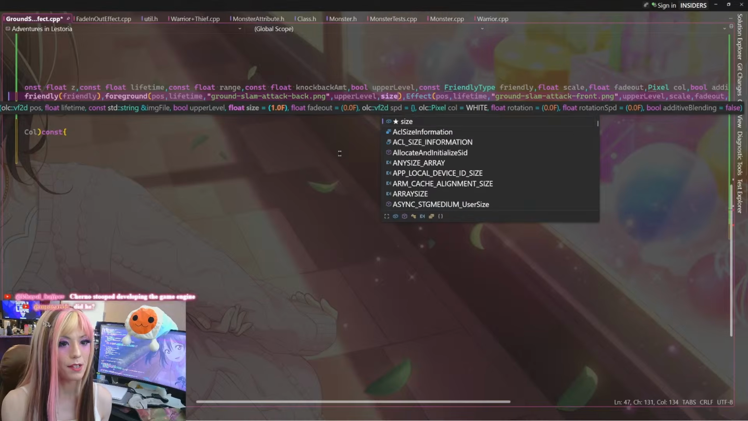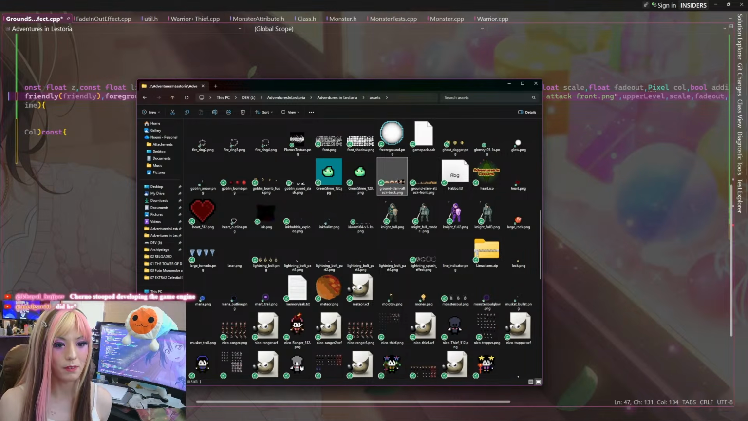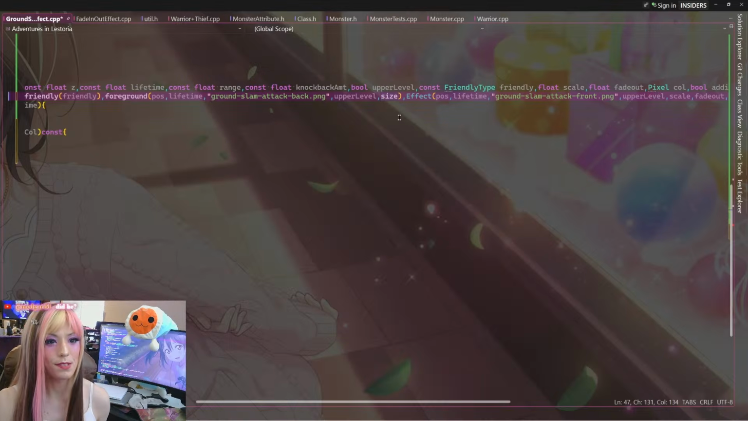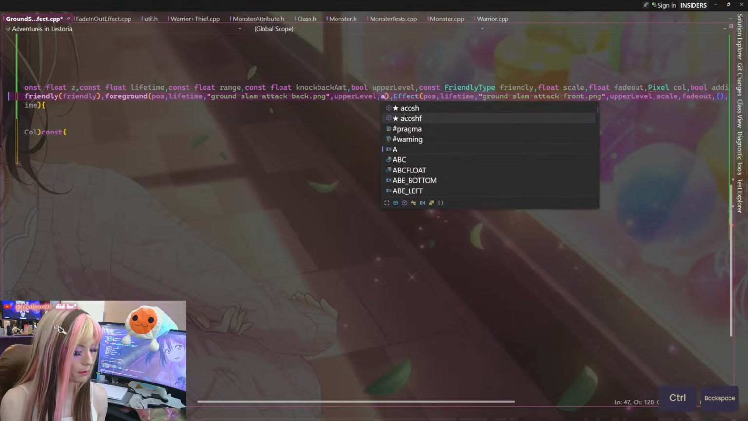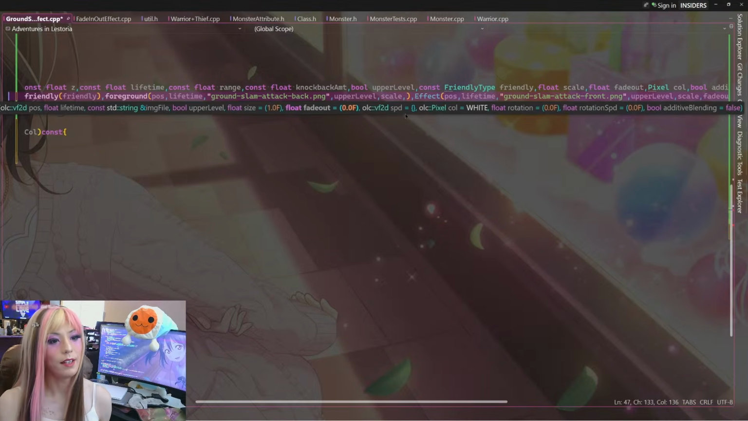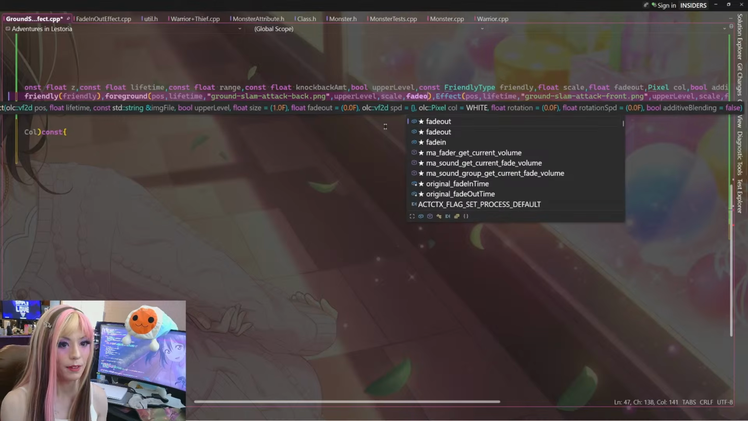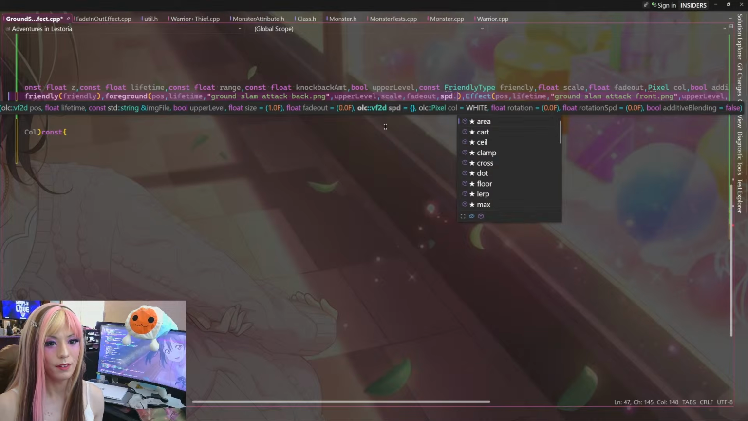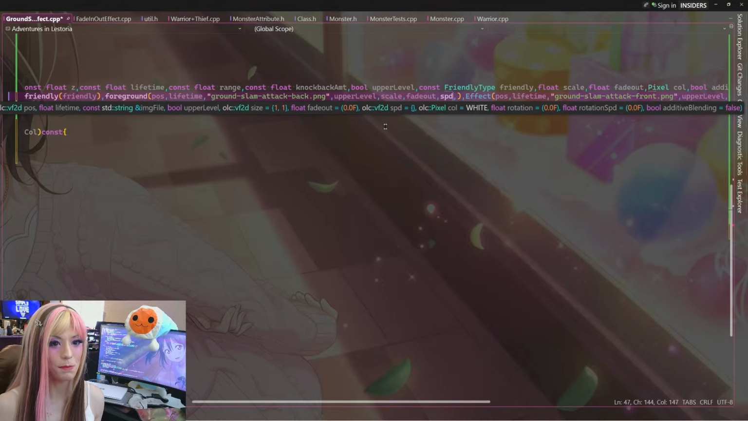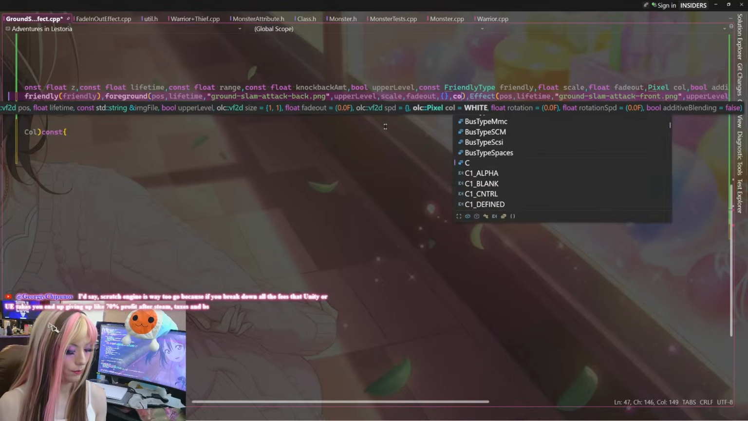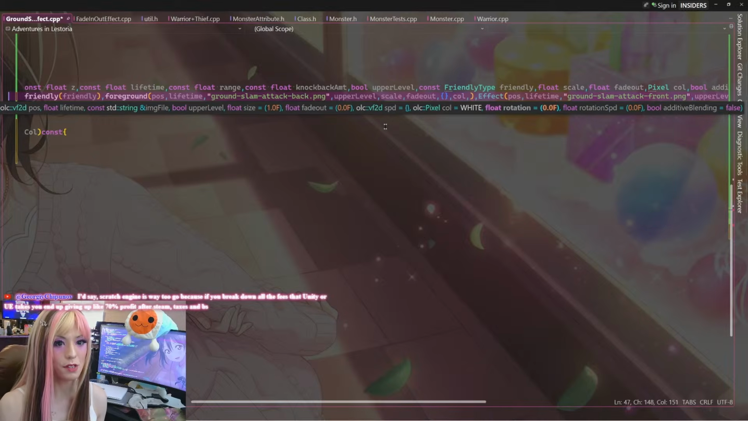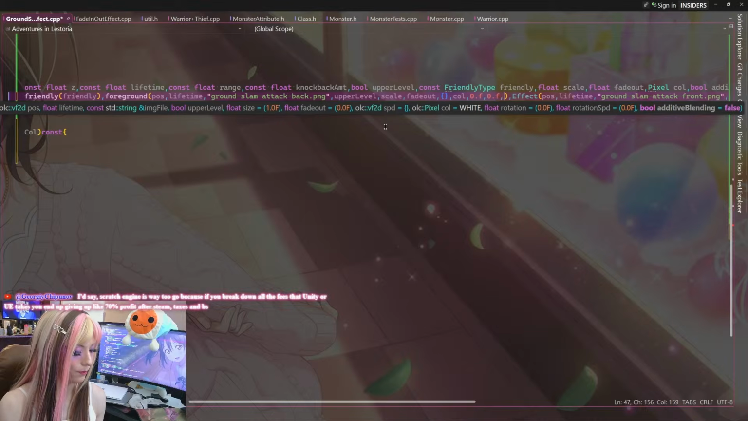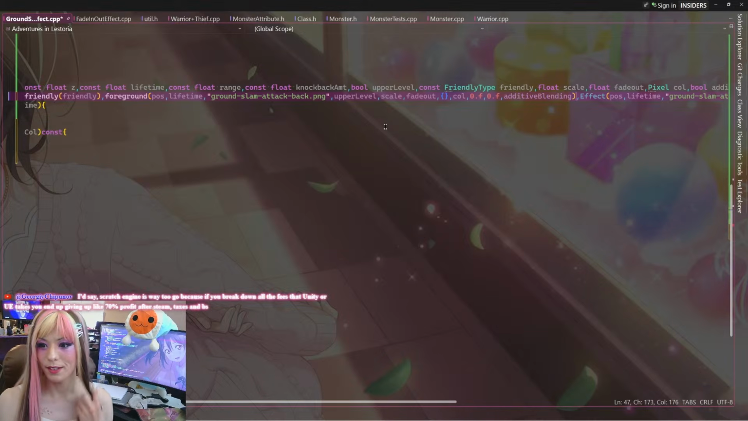Okay, I want to use a float here. It's gonna be the same size. These two images are supposed to go hand in hand. Yeah, they're both the same size. So I'm gonna make the scale be the exact same thing. And then fade out is the same. Speed is the same. All these variables can just be replicated or duplicated. Color, no rotation speed, and additive blending. And that's everything in there.